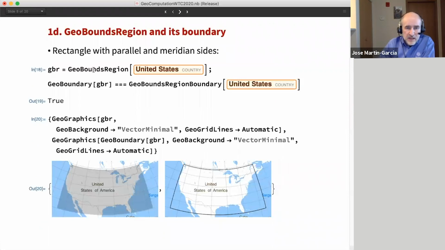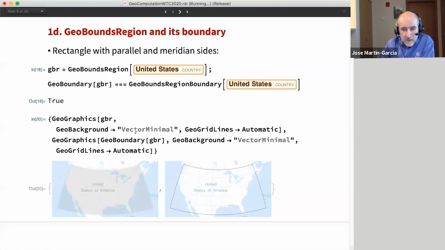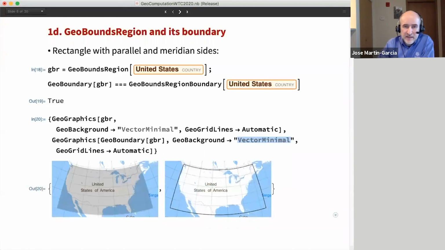This is a new object, which we have added for completeness. And this is just a rectangle in latitudes and longitudes. It's very simple. And so we have that object, the GeoBounds region of the US. So it's bounding the US in latitudes and longitudes, and this is its boundary. So yeah, and this is another of the styles. Francisco will explain in the next talk these various styles we have now.